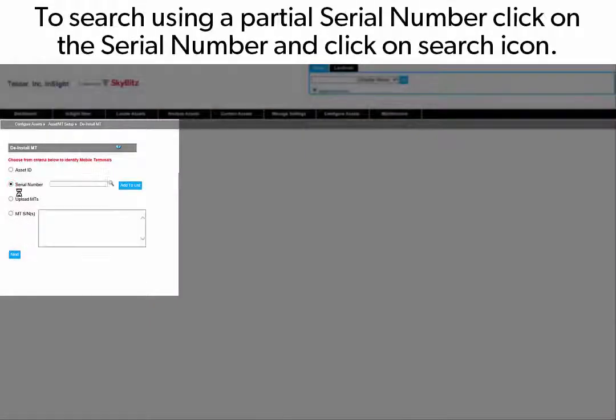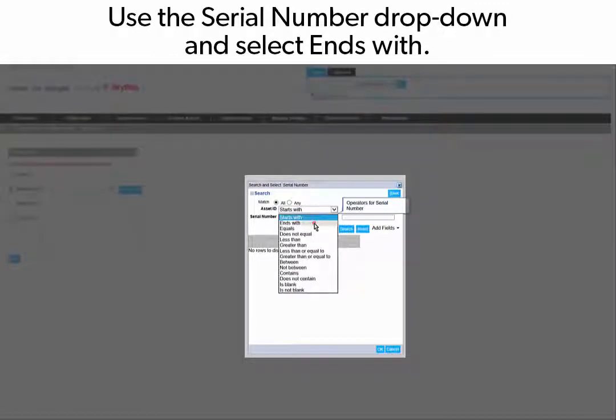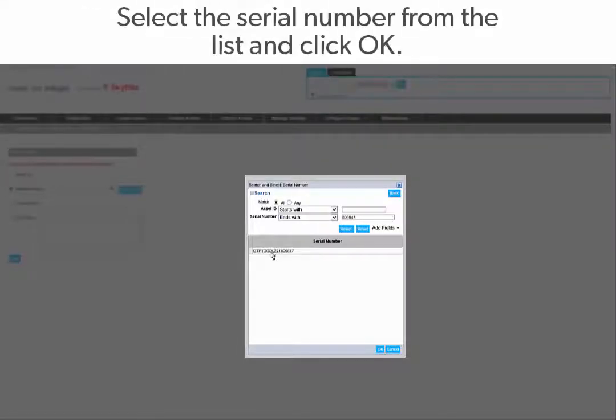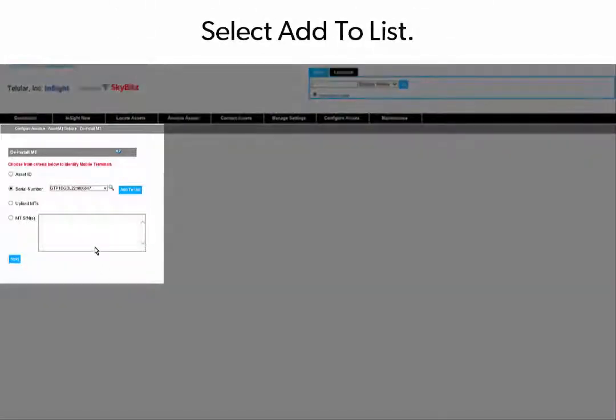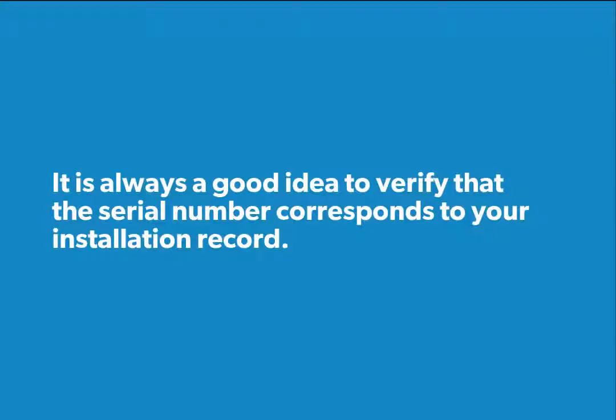To search using a partial serial number, click on Serial Number and click on the search icon. Click on Advanced. Use the serial number drop-down and select Ends With. Enter the last numbers of the serial number and click on Search. Select the serial number from the list and click OK. Select Add to List. Click on Next and continue the deinstallation process. It is always a good idea to verify that the serial number corresponds to your installation record.